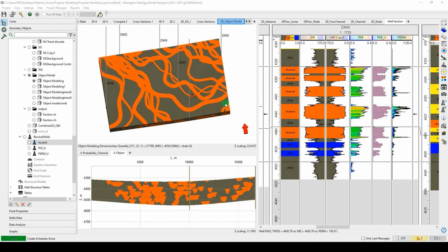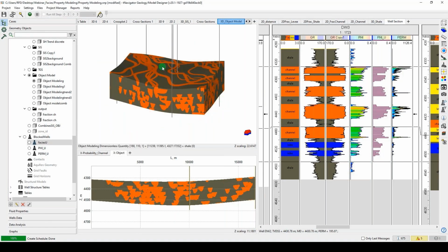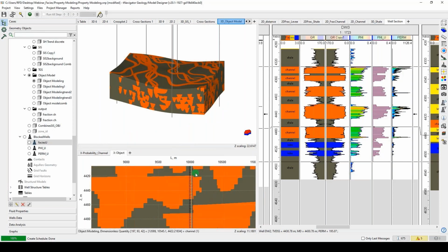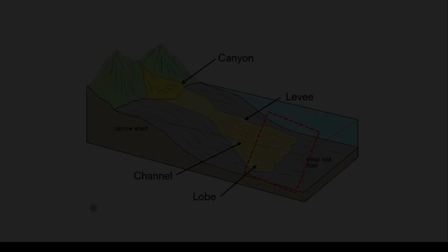We also have in cross-section where you can see maybe actually we have an error in DW3 in our main channel axis here. We have a series of stacked channels in our channel fairway, and we can see that the data is being honored nicely from our blocked wells into our modeled Facies.